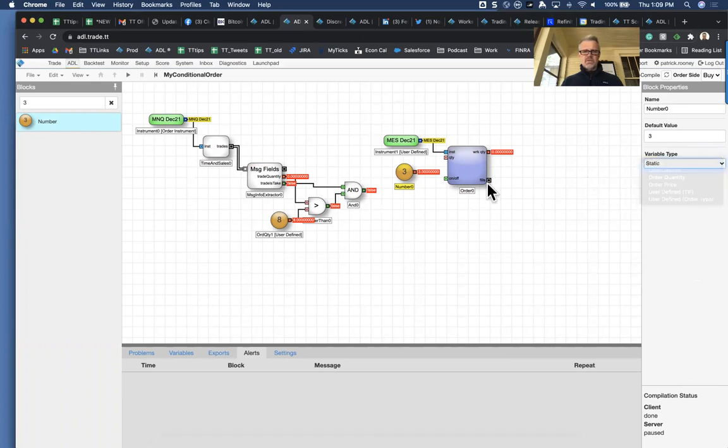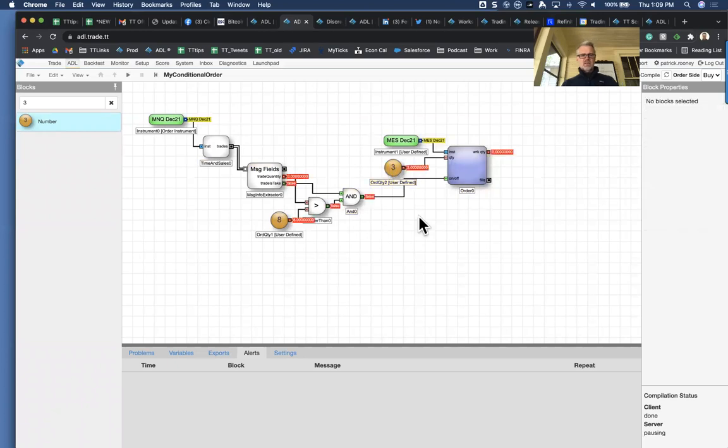Make this easy to find. I'm going to call this order quantity 2. I can change that on the fly when I'm actually launching in the platform. Quantity is just like that. Now here's my trigger. I'm going to run the trigger over to this on block, just like that. That's all there is to it. Really, that's all there is to it.